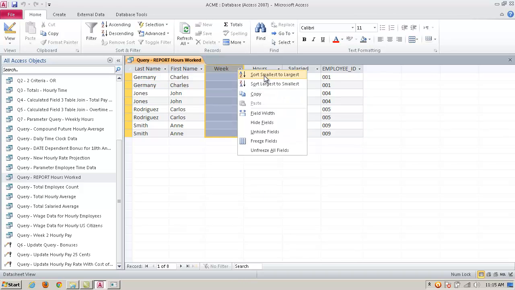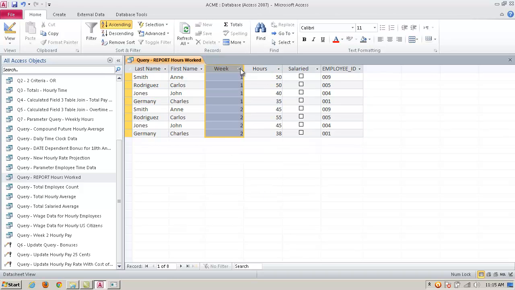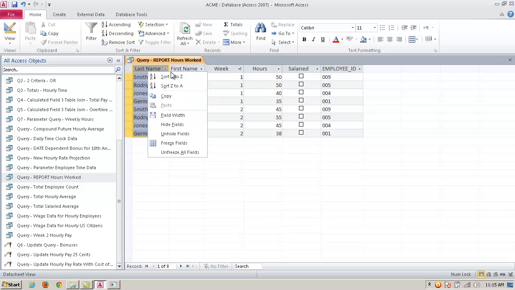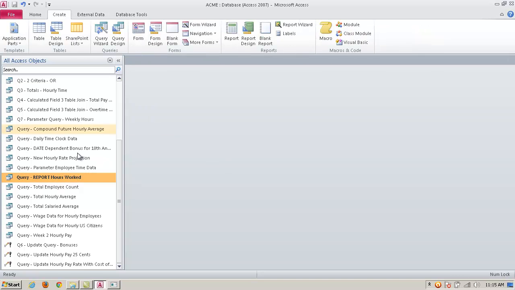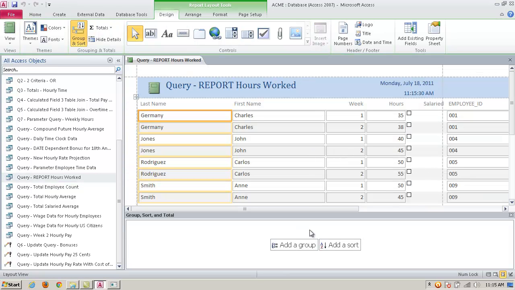We do it like this. We could do it based on last name. You could sort different ways, but alright, so if I wanted to build a report based on this query, I could click on create, and with that query highlighted, I'm going to click on report, and it will generate a report.